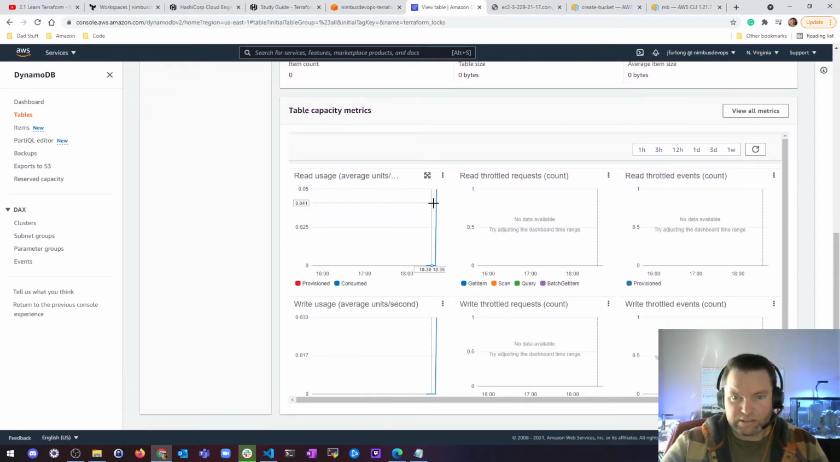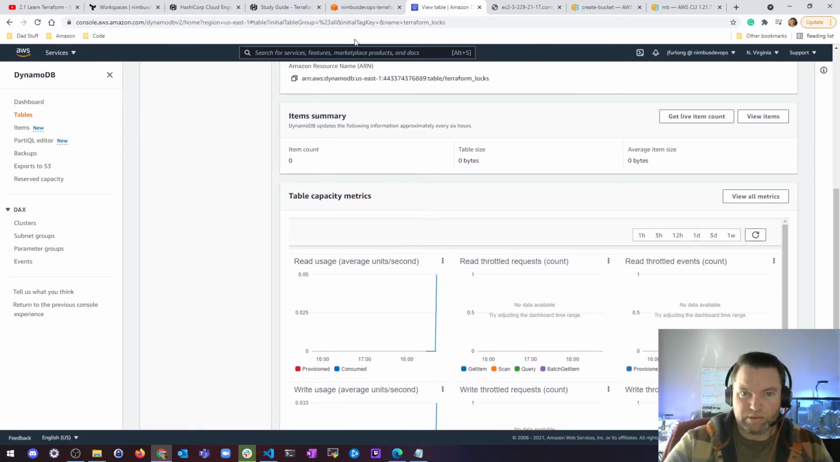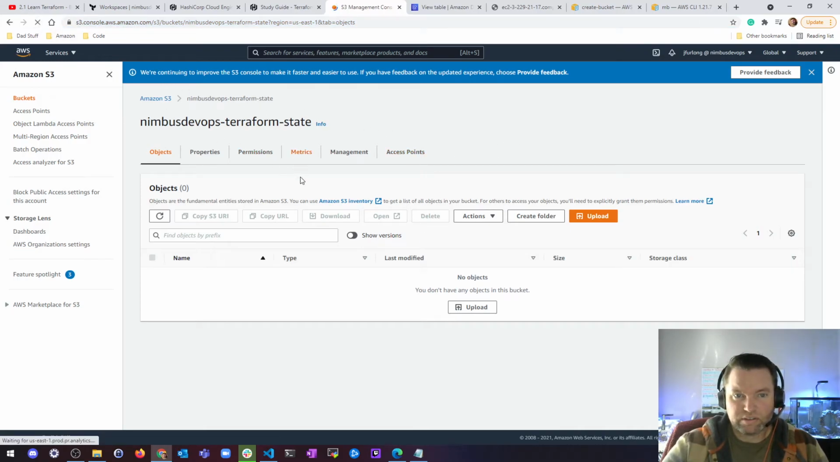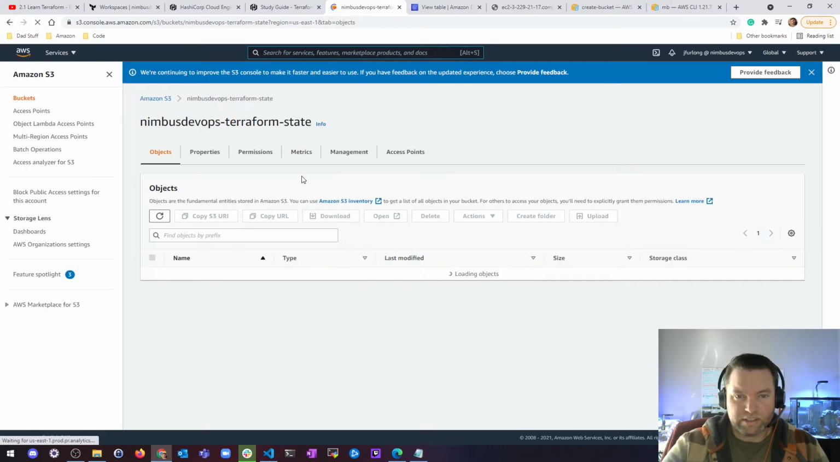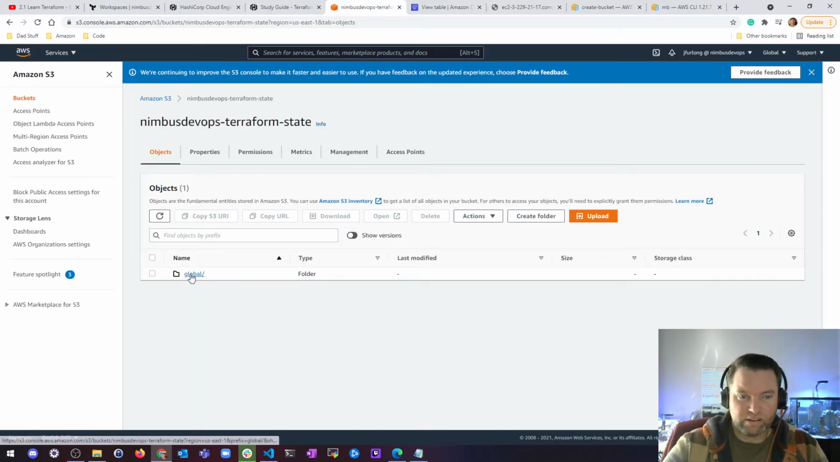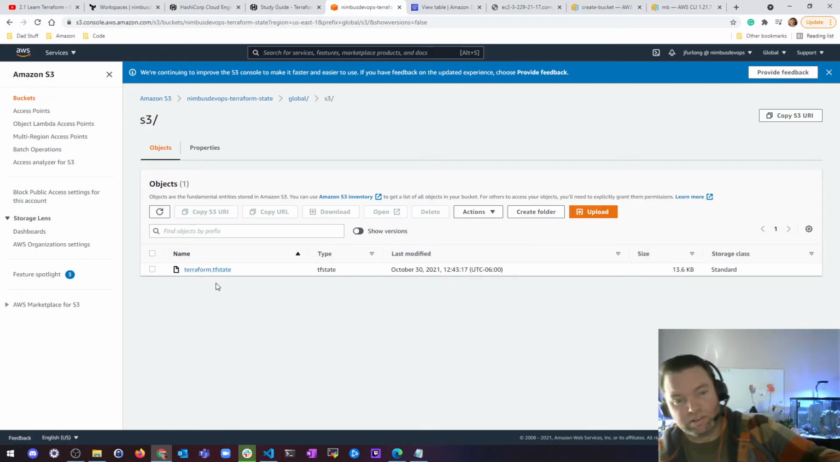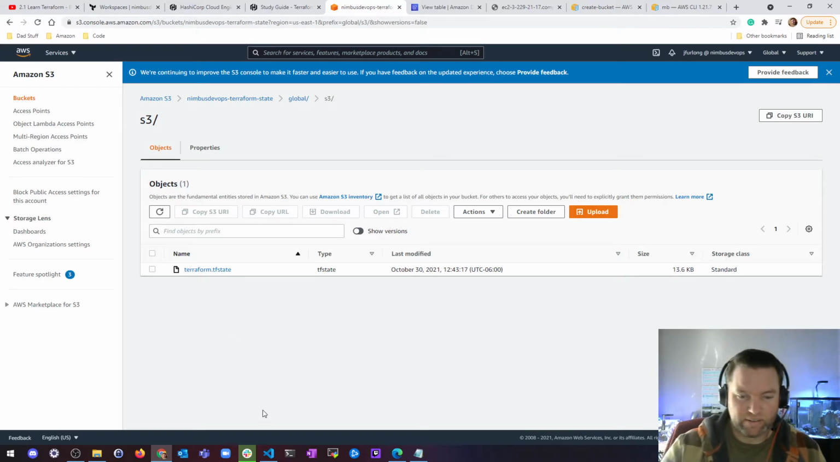Read usage. All right, so we saw it read the DynamoDB table, which is great. That means that's working. And then we go to S3 and do a little refresh, to see if I have a state file in here now. Haha, global S3 Terraform state file. So if you now want to go run a Terraform plan and you have the same backend configuration, right?